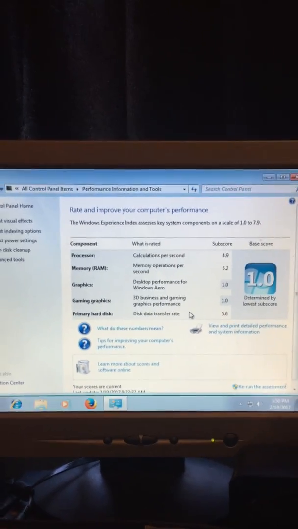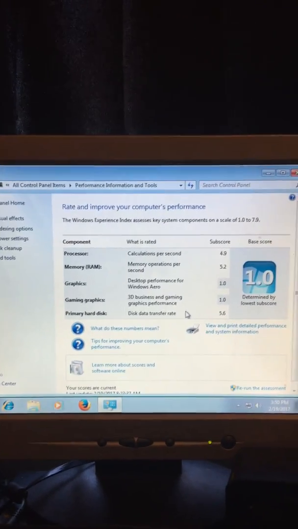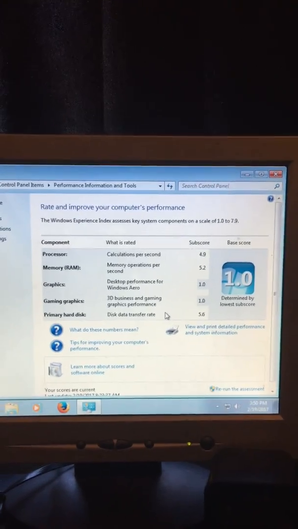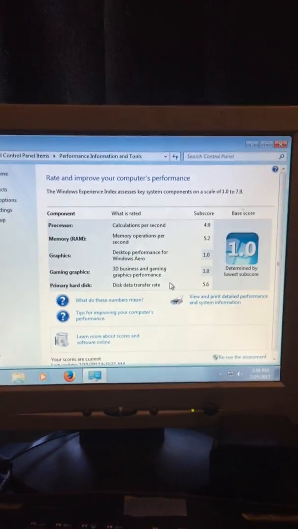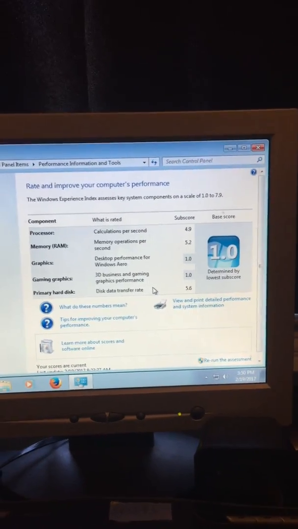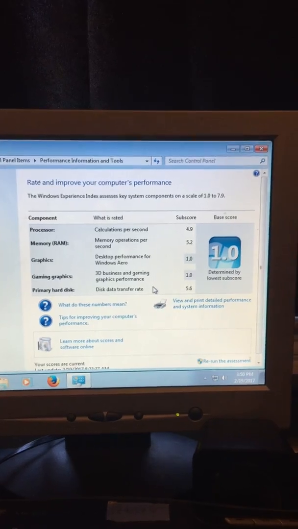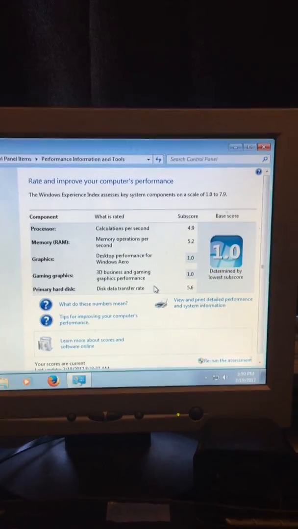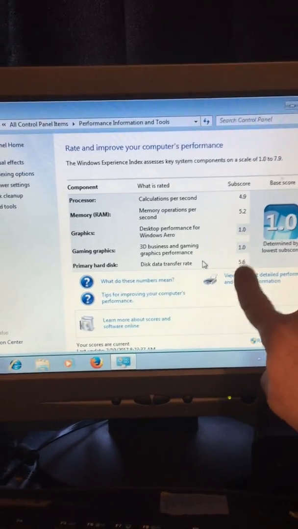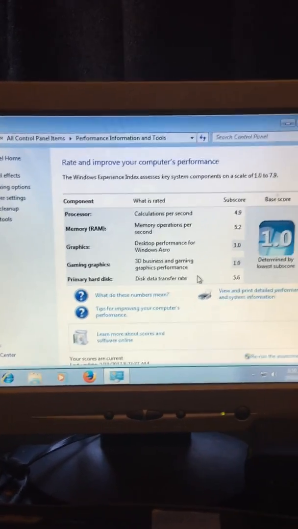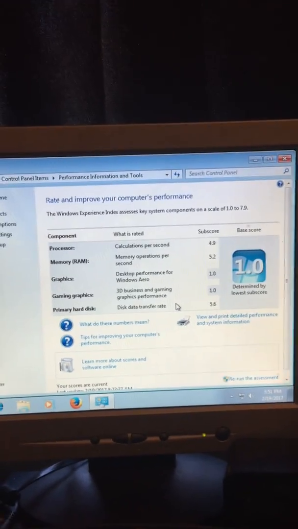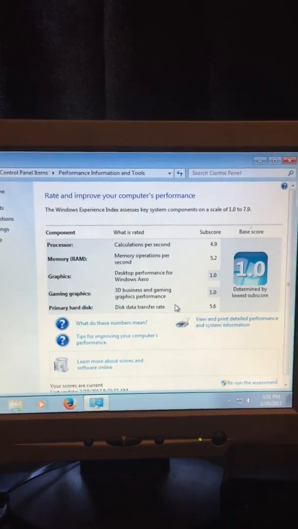You guys can see the processor, it's not too bad. The memory is really good, or not bad at all. But then you go down, see where the two blue highlighted ones are? That's what's bringing the score down. Yep, the graphics and the gaming graphics are terrible. But you can see the disk subscore is pretty good. It's actually better than the RAM. And there's 16 gigabytes of RAM on this sucker.